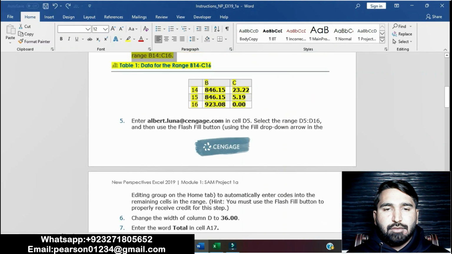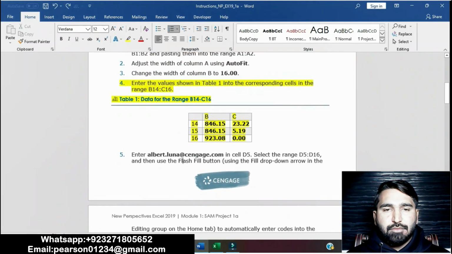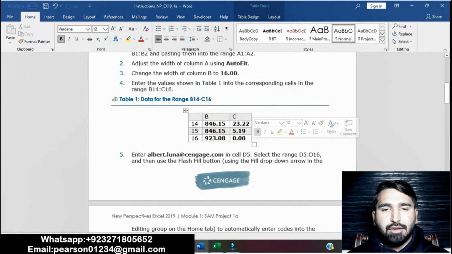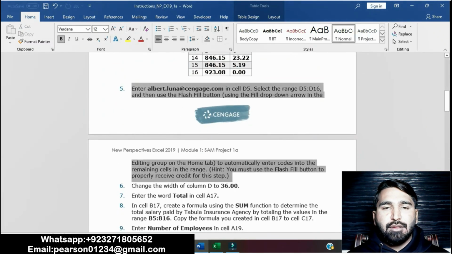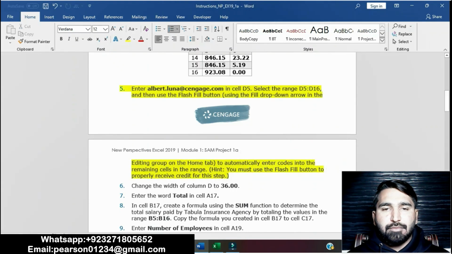Okay, so I have done this question. Question 5 is to enter albert.luna@sangit.com in cell D5. Select the range D5 to D16 and then use the flash fill button, using the fill drop-down arrow in the Editing group on the Home tab, to automatically enter codes into the remaining cells in the range. Hint: you must use the flash fill button to properly receive credit for this step.